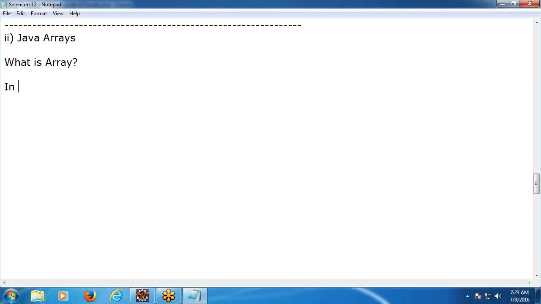In Java, an array is an object that holds a fixed number of values of a single data type. The length of an array is established when the array is created. Array length is fixed. Array index starts from 0, 0 to n minus 1.